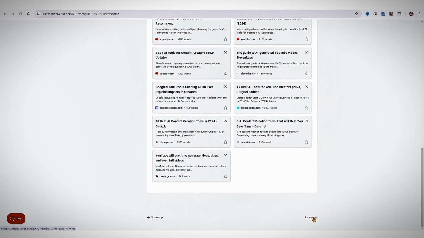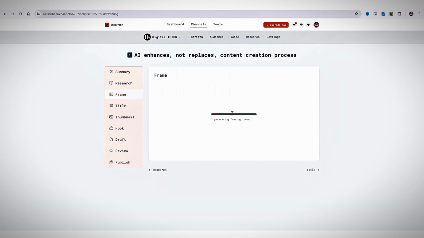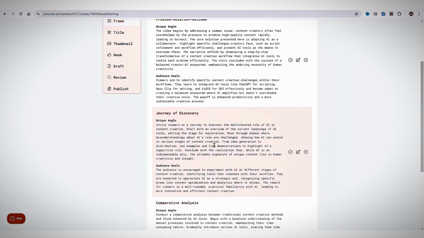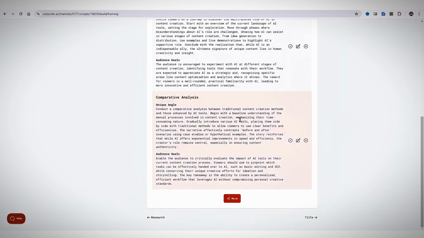Now it's time to move on to framing the video script. This refers to the structure or format the video script will take. There are 3 different formats available to me: problem, solution, outcome, journey of discovery, and comparative analysis.